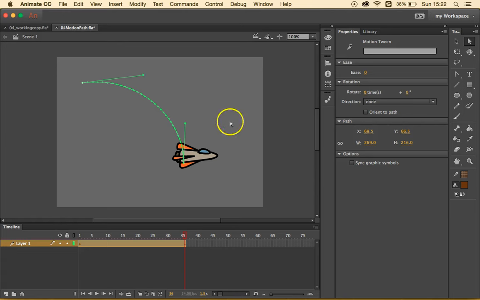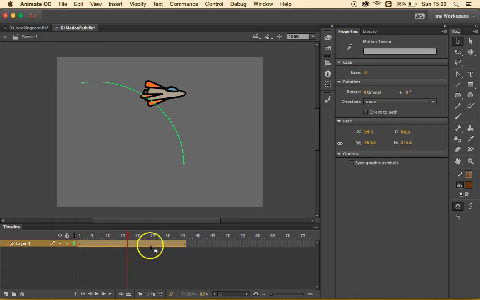The next step is orienting objects to the path. Select the motion tween on the timeline. So this is the motion tween. In the Properties Inspector, under Rotation, select the Orient to Path option.